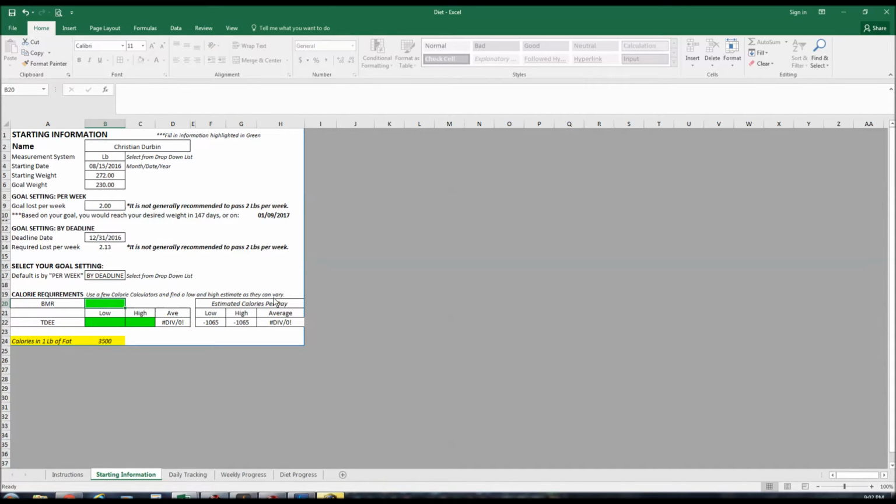Now I need to go figure out my BMR and my TDEE. So for me, this is my information. And now it's going to go ahead and give me a rough estimate. I want to highlight that's a rough estimate of how many calories per day I need to lose weight by my deadline. Now if I change this to per week, it changes those numbers. So it's a rough guideline.